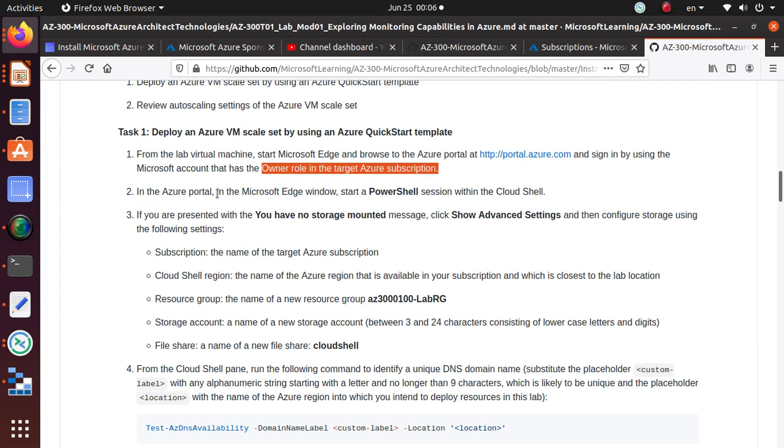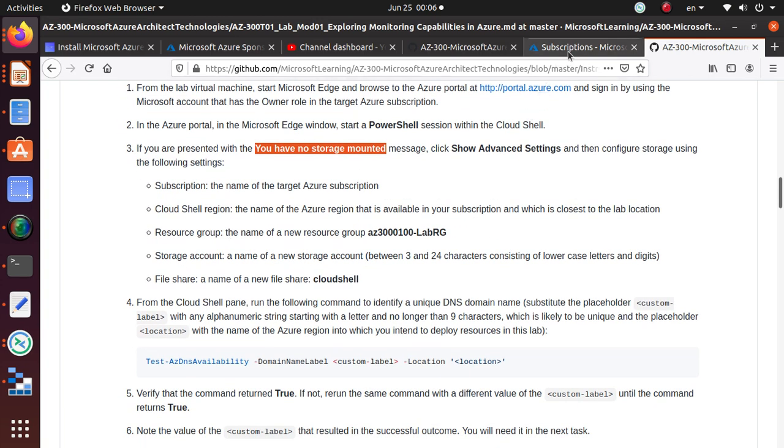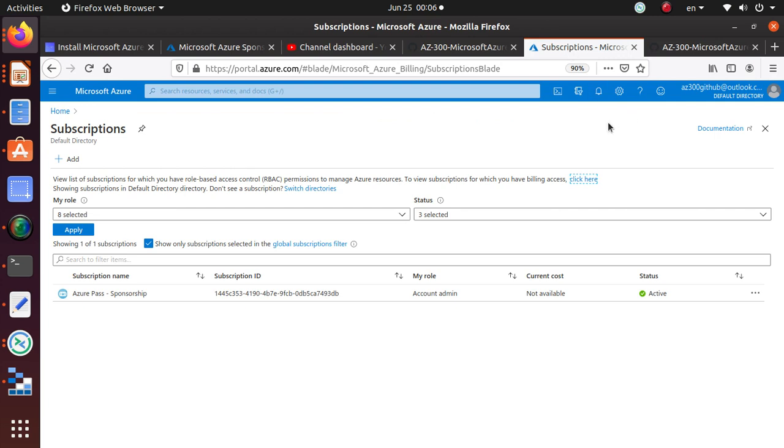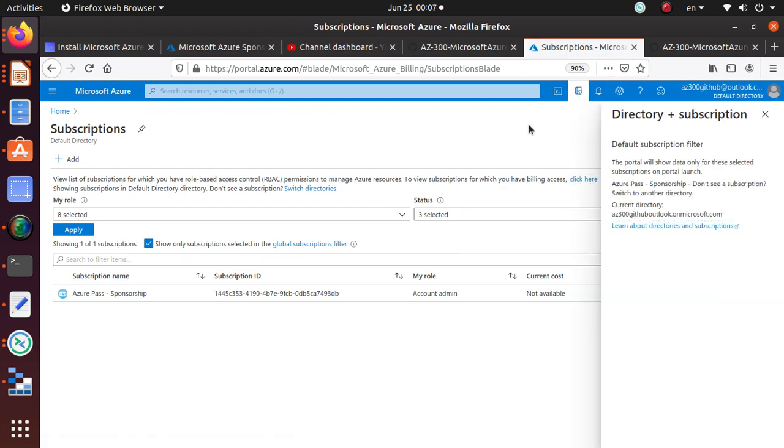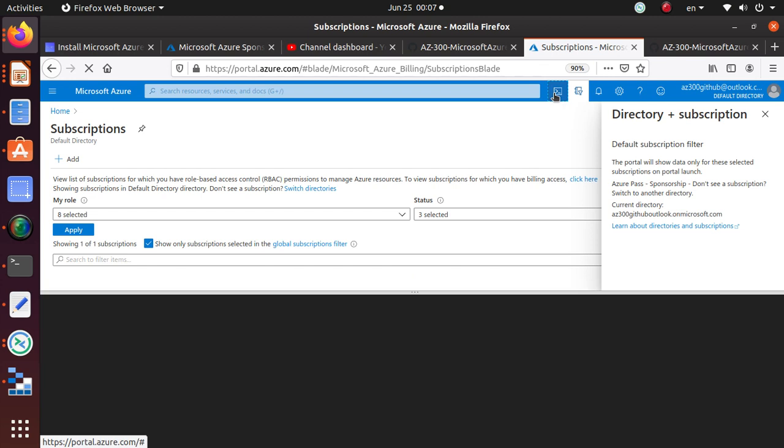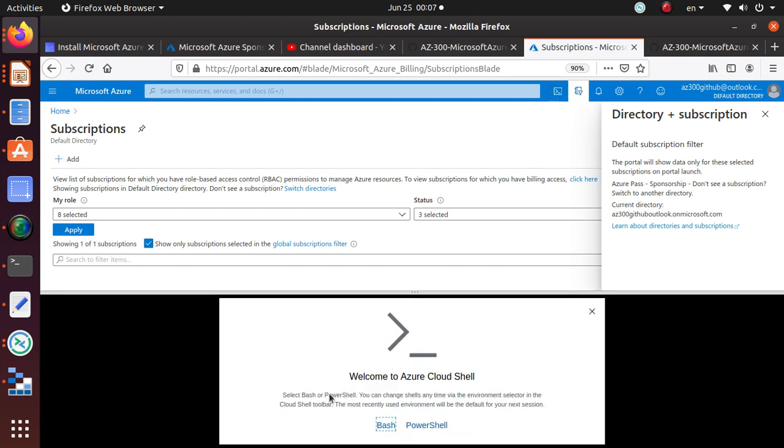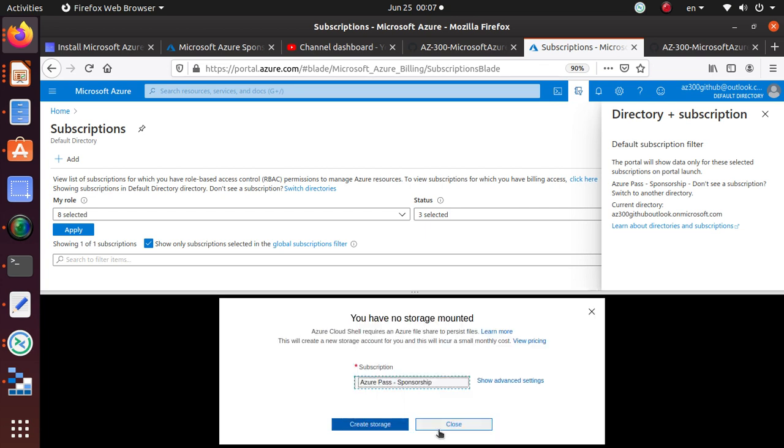In the Azure portal, in the Microsoft Edge window, start a PowerShell session within the Cloud Shell. If you're presented with the 'you have no storage mounted' message, select show advanced settings, then configure storage using the following settings. All right, so let's do that. I already have storage enabled, so let's see what I need to do. If I click on this, it says welcome to Cloud Shell, let's try PowerShell. It says you have no storage mounted. That's good, that's what they wanted.